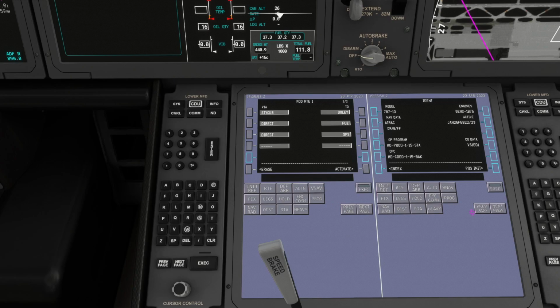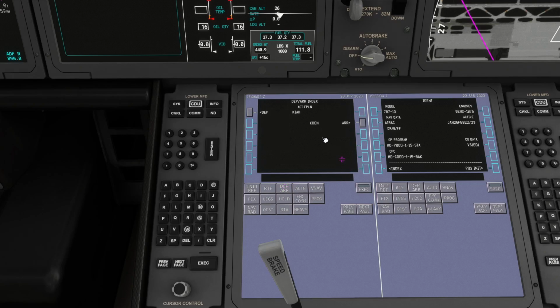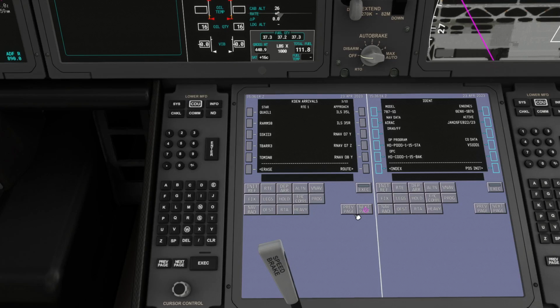And now we're back to our departure page. We're on the Next 3, HALEN transition. So we'll go back to our departure tab, departure and arrival, and we're going to go to the arrival section. And we're going to go next until we find Next 3, HALEN transition.